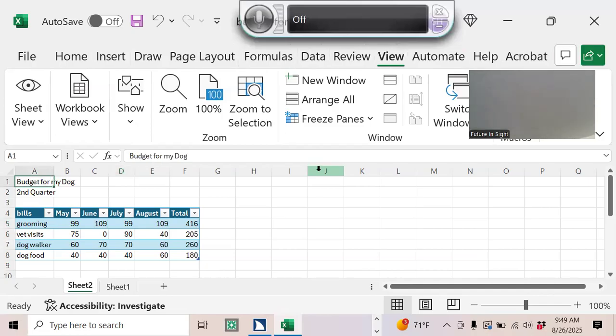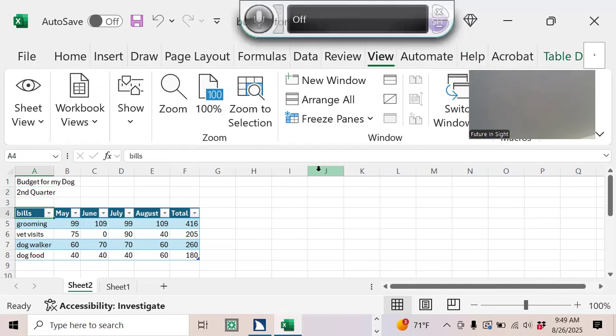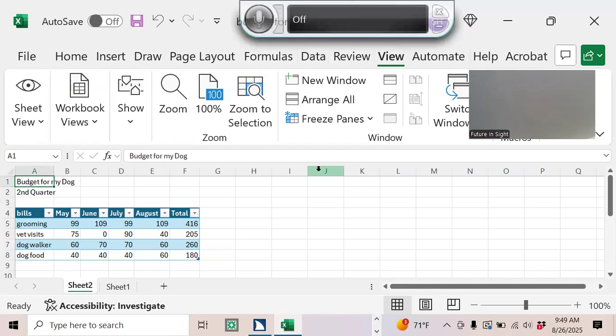All right, Budget for my dog. I went to A1 with Control Home. Let's say I want to go to second quarter. Let's go A2. Blank. Bills. A4. All right. We know bills is A4. I'm going back up to the top to A1 with Control Home, Budget for my dog.